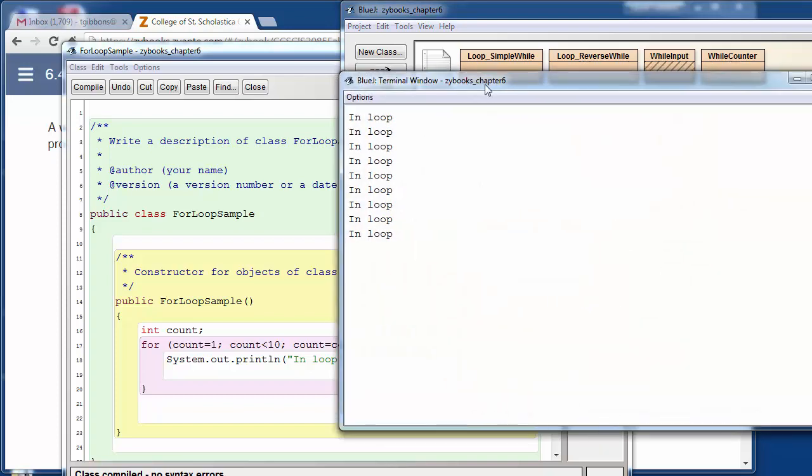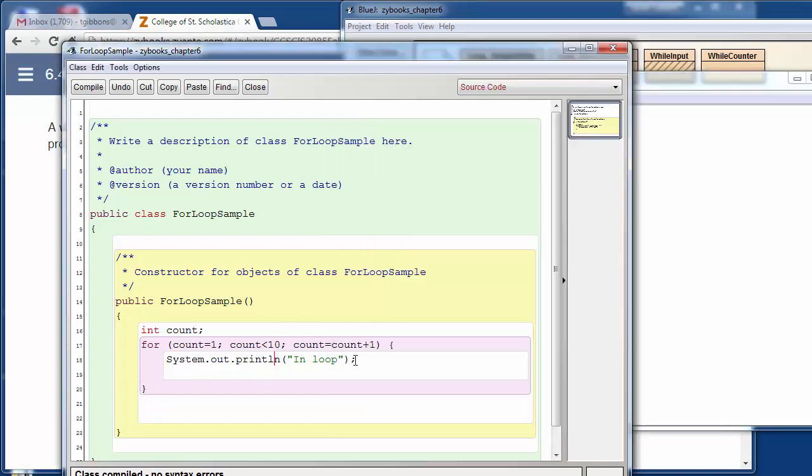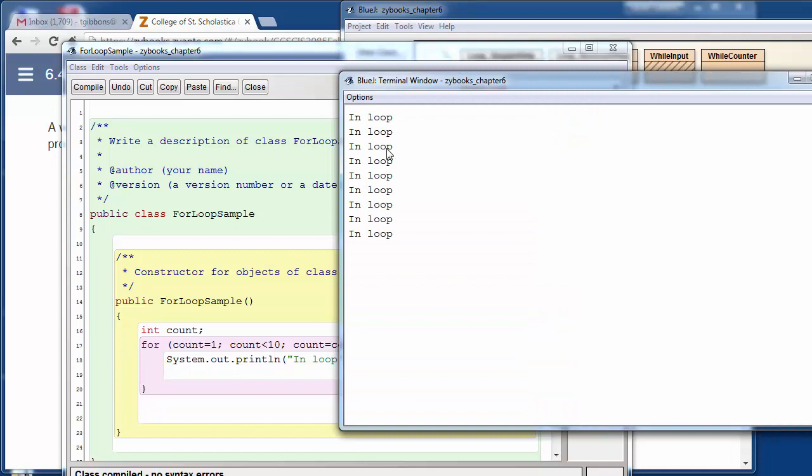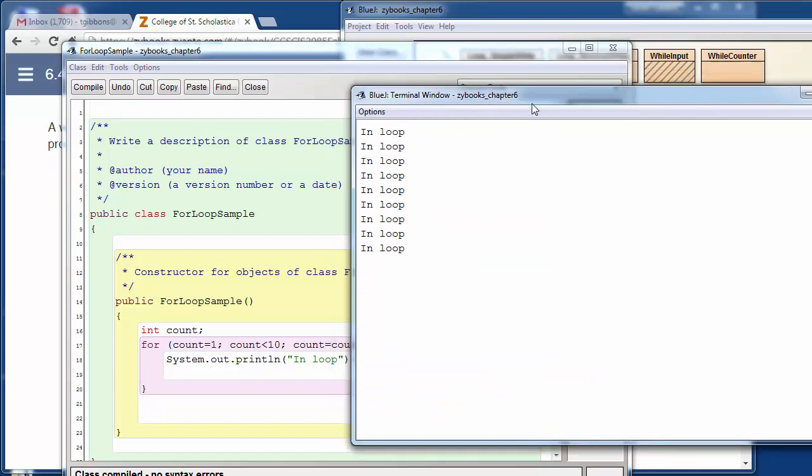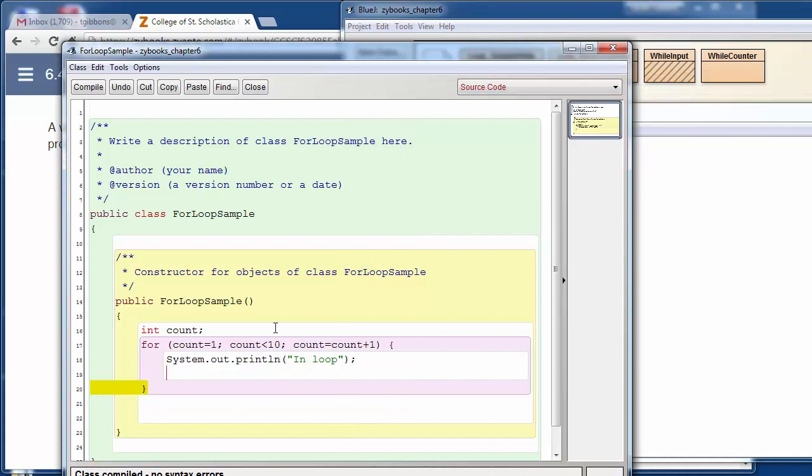And here's what it prints out. It just says in loop, in loop, in loop, in loop. So even though I have in loop just once here, it's going to go through that and do it 1, 2, 3, 4, 5, 6, 7, 8, 9 times. So it prints this out 9 times.